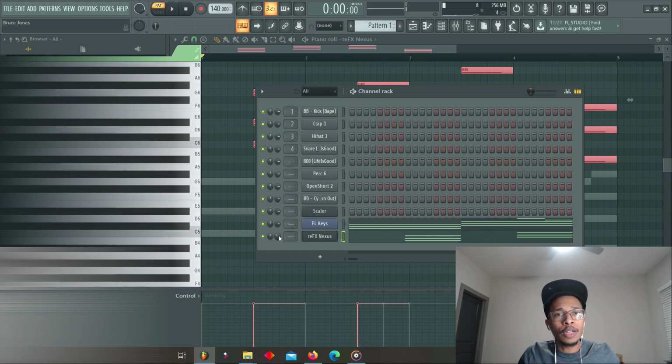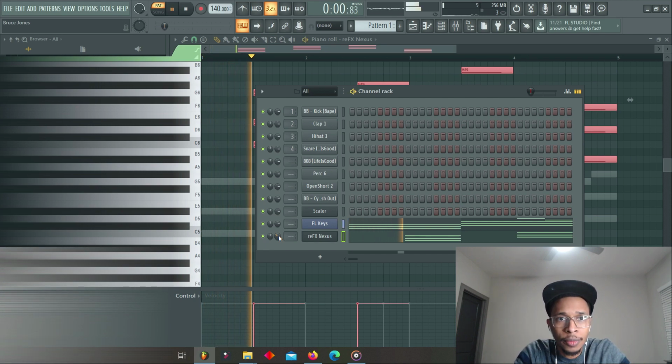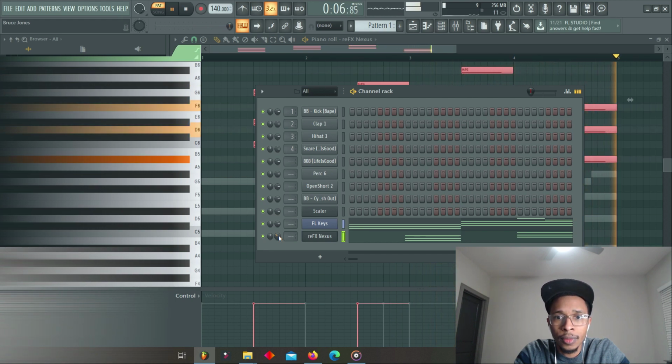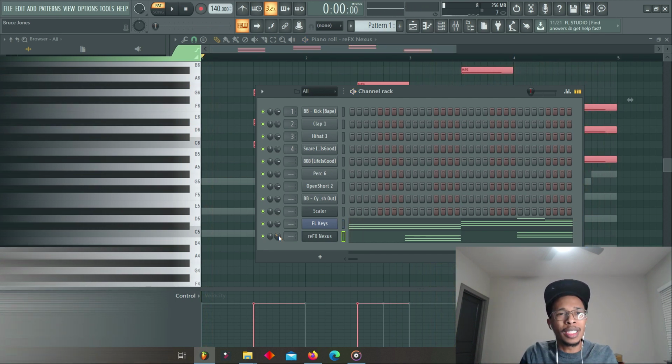So it fills out the track, but it doesn't take away from the main melody, which was the first keys melody, okay? Okay, so everybody pretty much has FL Keys or Nexus or something easy. So this is the first way you can do it.